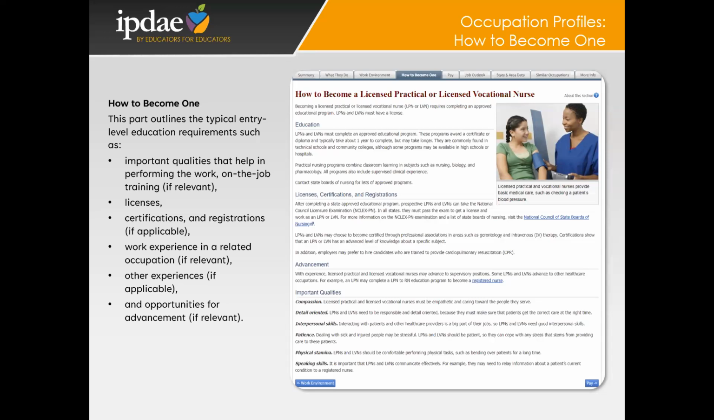The next section is the on-the-job training, which indicates any additional training that a worker might need after starting the job to perform their duties effectively. This is followed by the licensures, certifications, and registration section, which provides information about any needed occupational licenses or professional certifications. Many occupations require workers to be licensed or certified by a state or professional organization. You'll find all that information in this section.